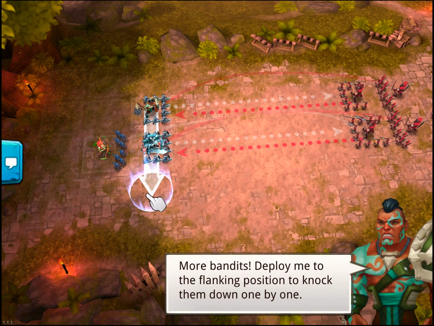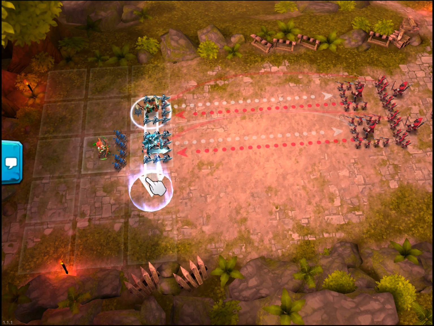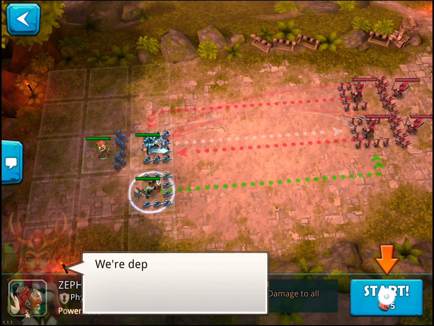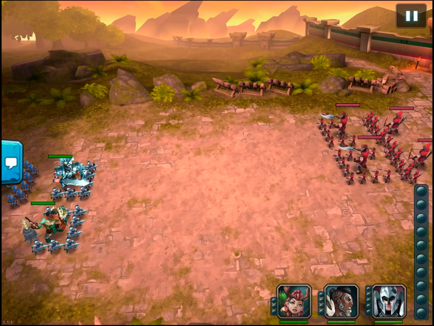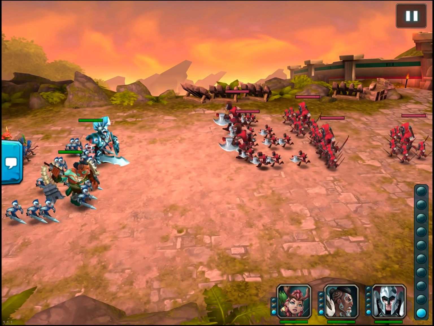More bandit deployment to flank position. Okay, so we're moving him right across. But now we've left our flank exposed. We can see on the red dotted line that the enemy's going to attack us. Let's see how we get on.